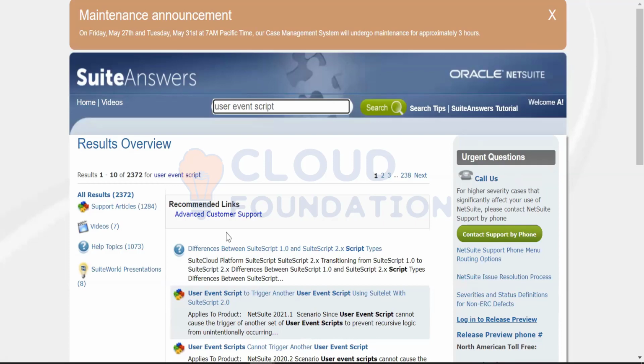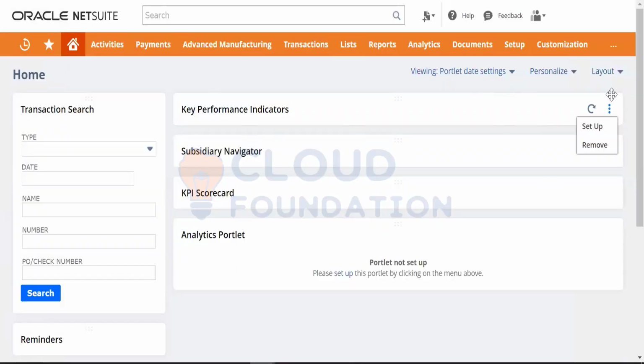Instead of searching for your problems in Google, you can search in Suite Answers first. You have most of the problem solutions here. If not, then you can look for other options.